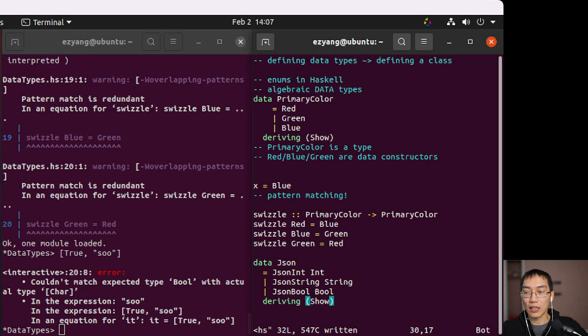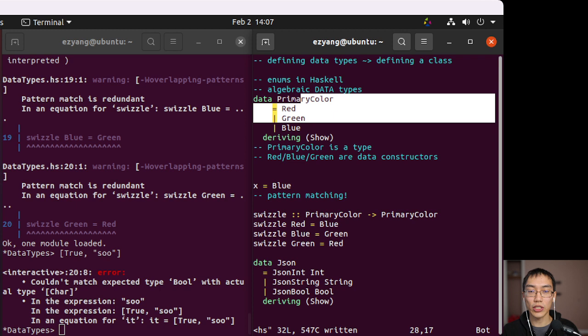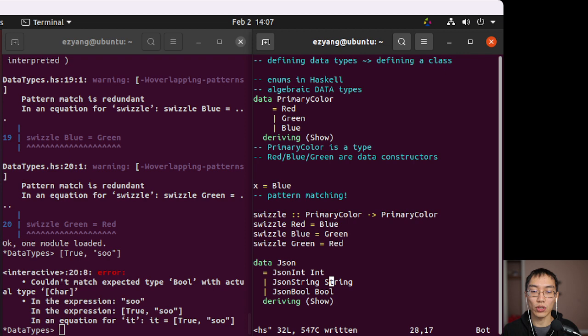And let's think a little bit about what this means. Like in the enumeration case, I have a number of different possibilities. Instead of red, green, blue, they're JSON int, string, and bool. But unlike the enumeration, I've added an extra field to each of them. So a JSON int is not simply just a single enum that doesn't say anything else, but it also comes with some extra data, namely an integer. Similarly, JSON string isn't just a label saying this is a string, but it also comes with a string saying what the string in question is, and so forth and so forth.